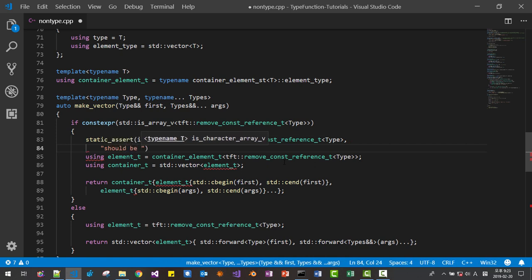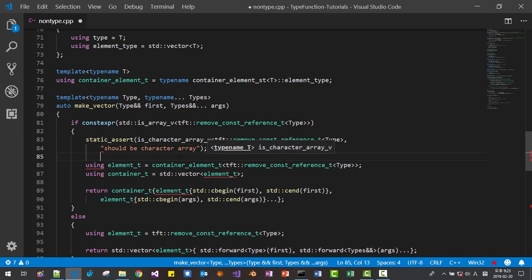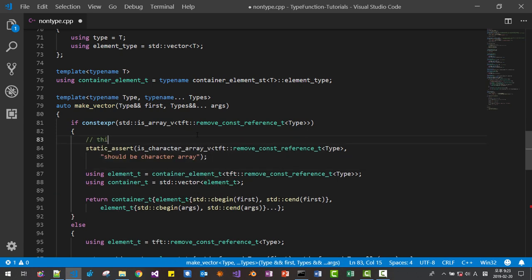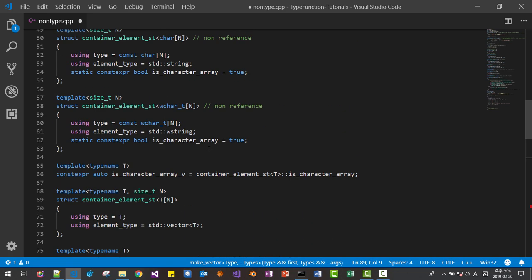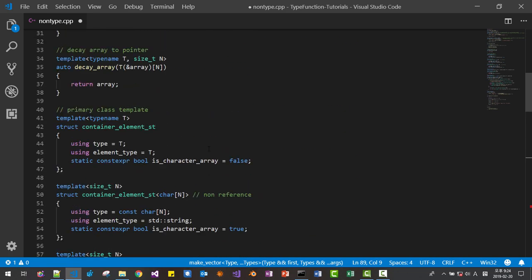Should be character array like this. This is to allow only character array. And here we need to check if it is null terminating character.